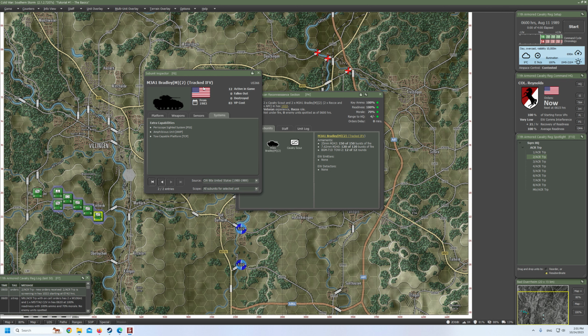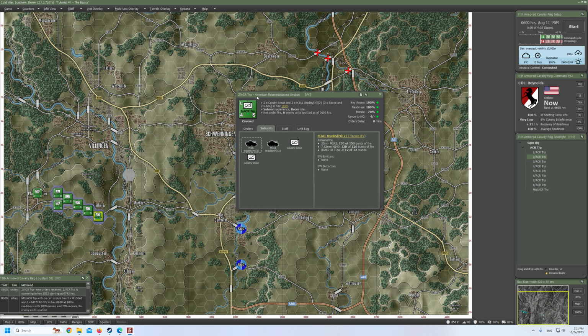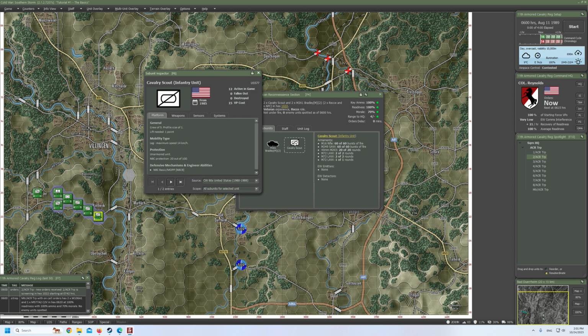Also, we have the information that that's the American unit, in service from 1983. We have 12 active in game, which is basically 6 scout sections times 2 Bradleys per section. 0 fallen out, 0 destroyed, and 83 victory points cost. I think that's it about that, and every unit in the game has such a sub tab.